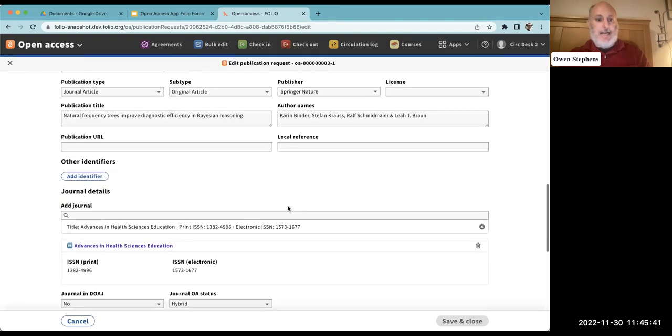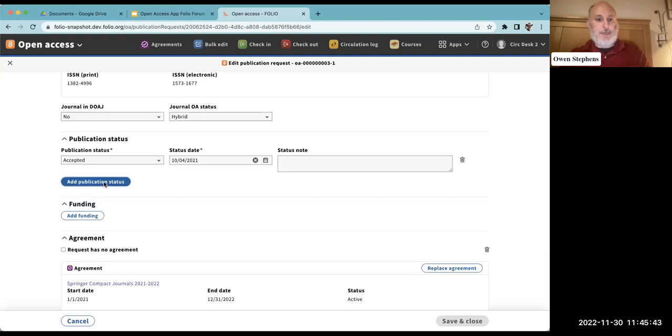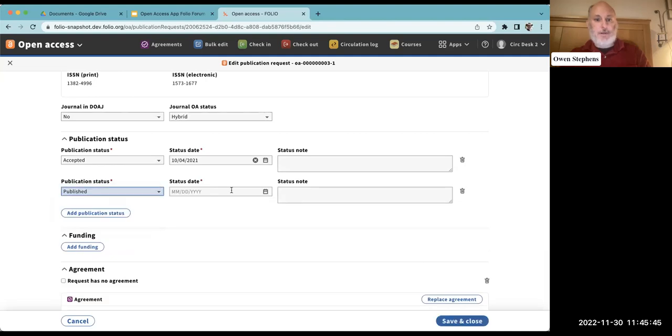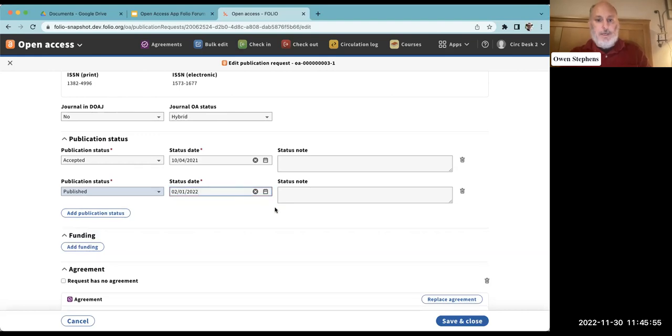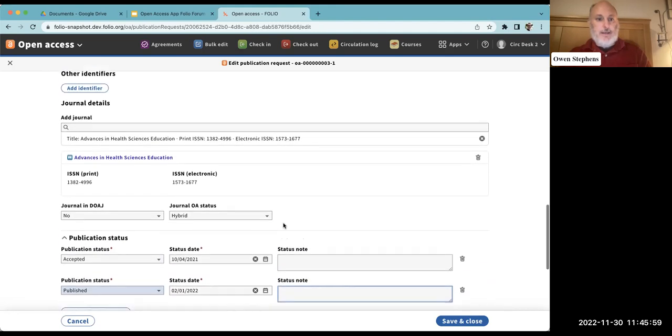The first thing I'm going to do is add a new publication status because this has now been published. So let's say they told us it was published on the 1st of February this year. So that's the first thing.